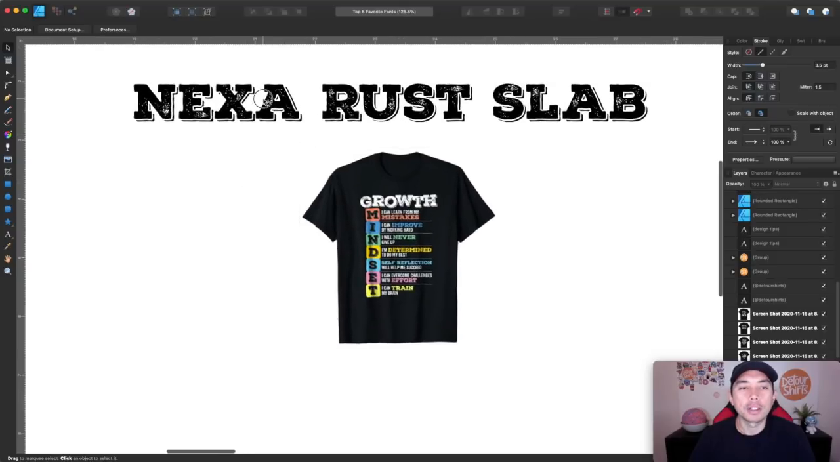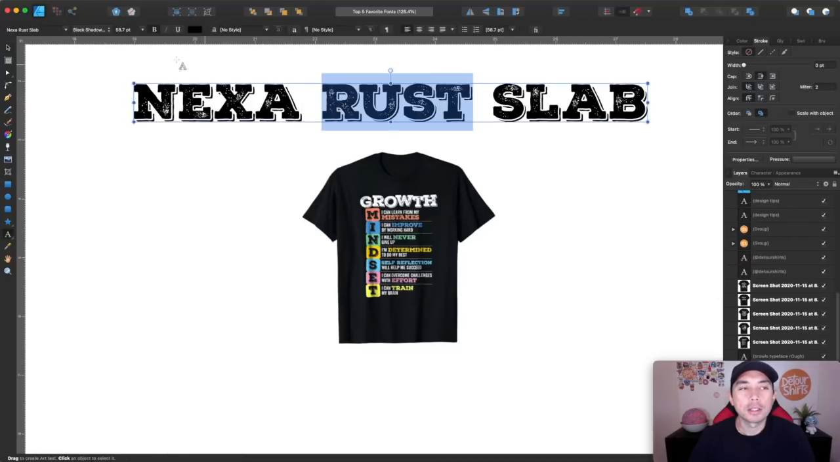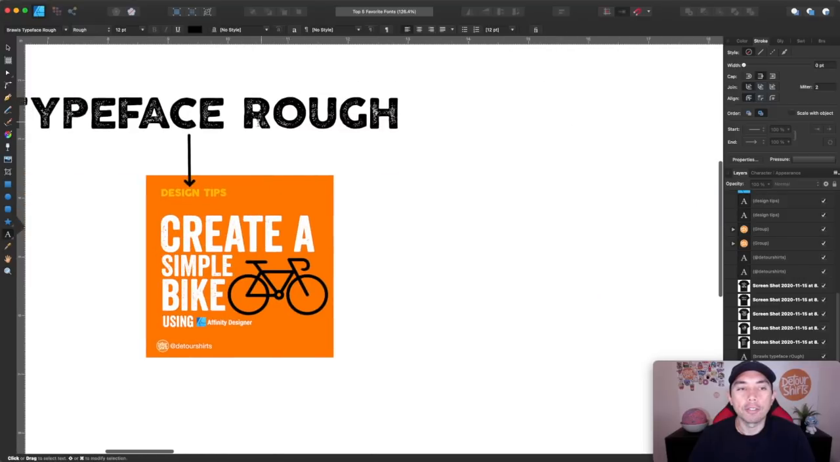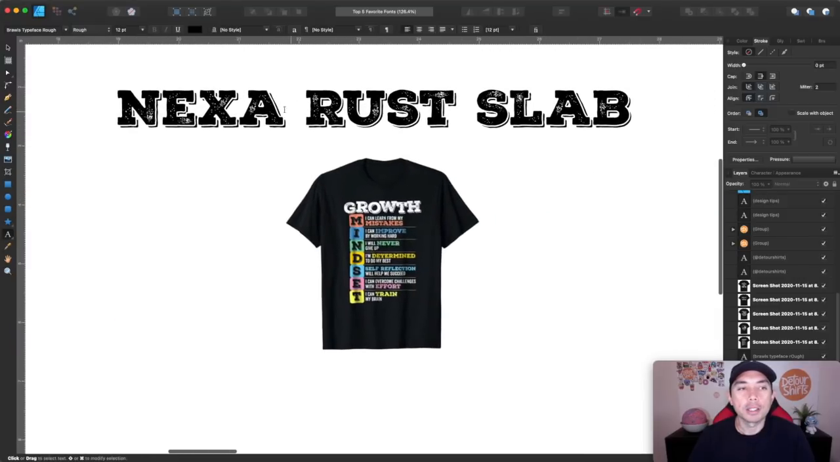You can see here, if I click on here, this is the font, Nexa Rust Slab. This is another one of those wide fonts, but this one's a slab serif. You notice the other one before didn't have any serifs. Well, this one does have serifs, so that gives it a nice look. And it also has this drop shadow here, so that also gives it a unique look.